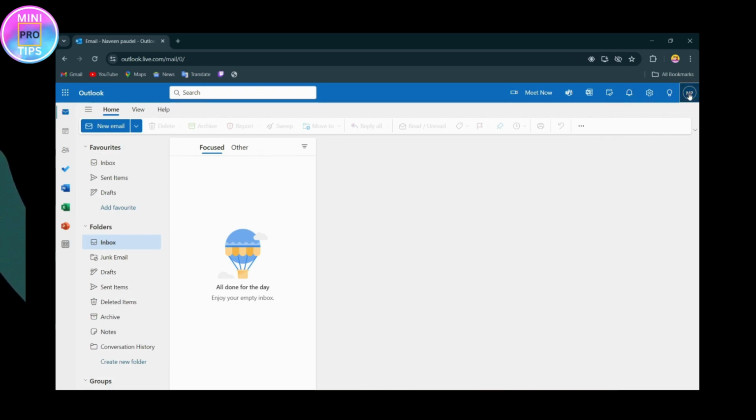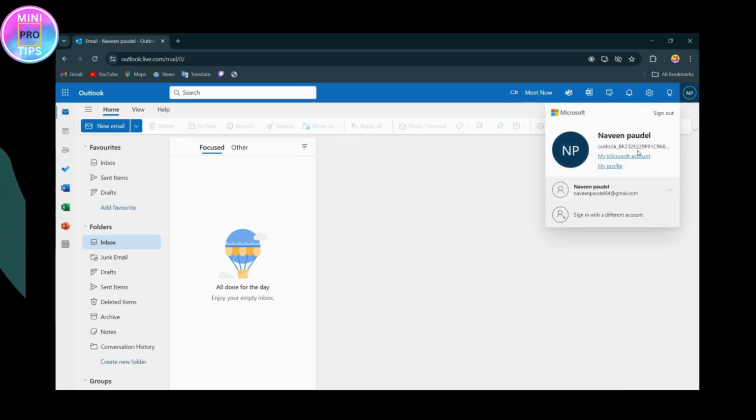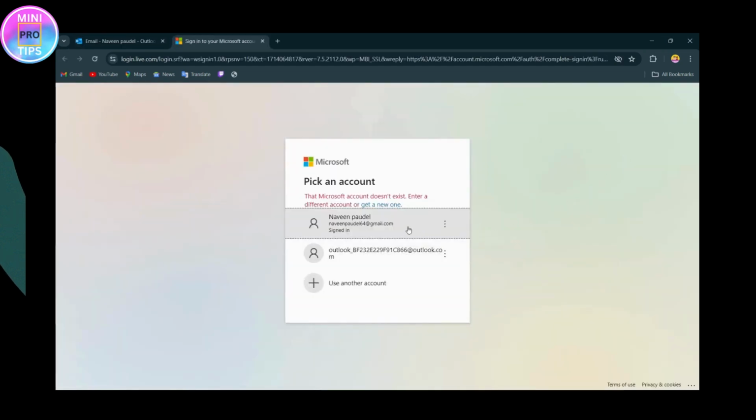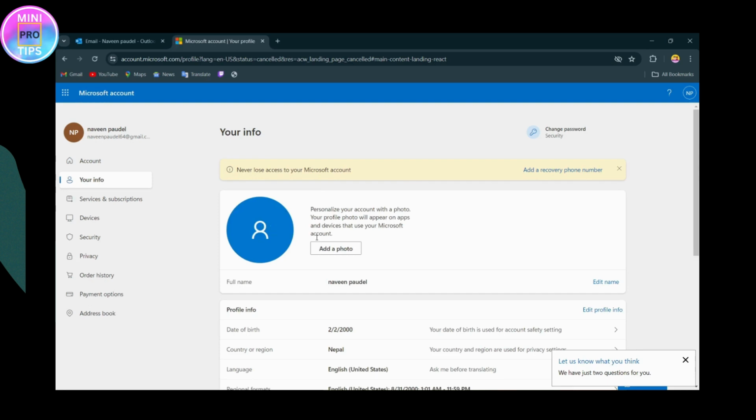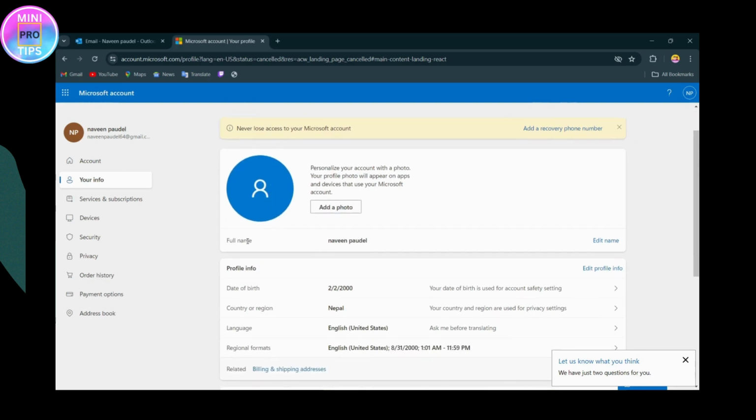Go for the upper right, which has that profile icon or your profile. And here you can choose my Microsoft account. It will take you to this kind of page where you can simply go for your info, and under your info you will have your profile, your full name, your date of birth and all of your profile information. So if you want to change your name, you need to simply go for edit name, which is on the right side.